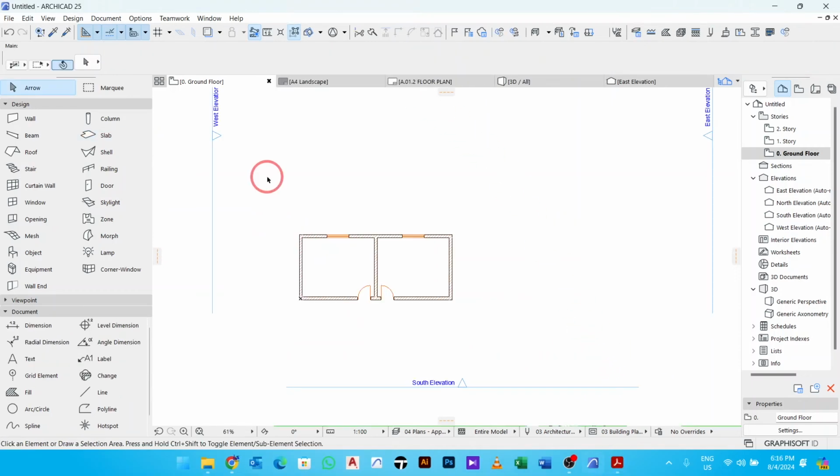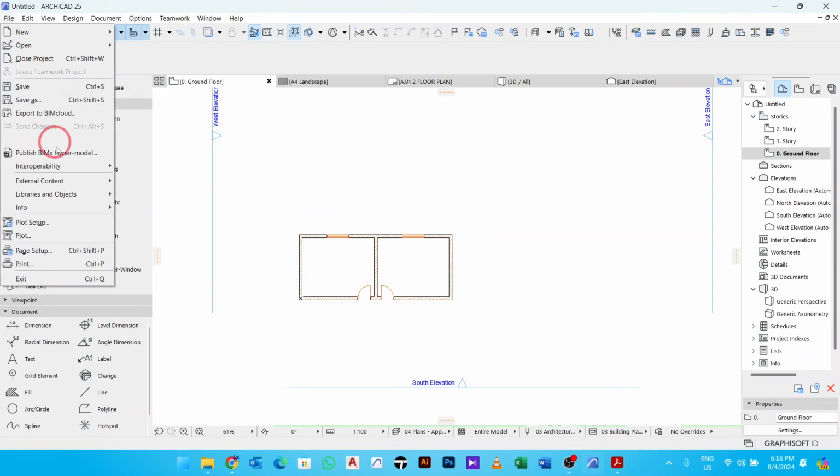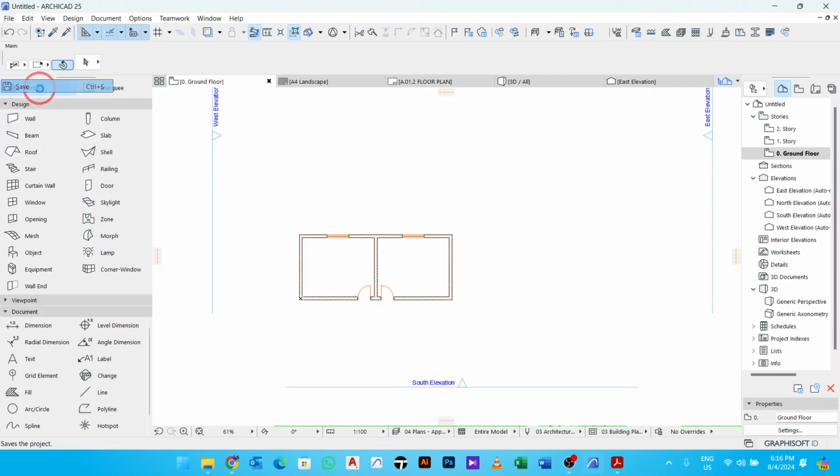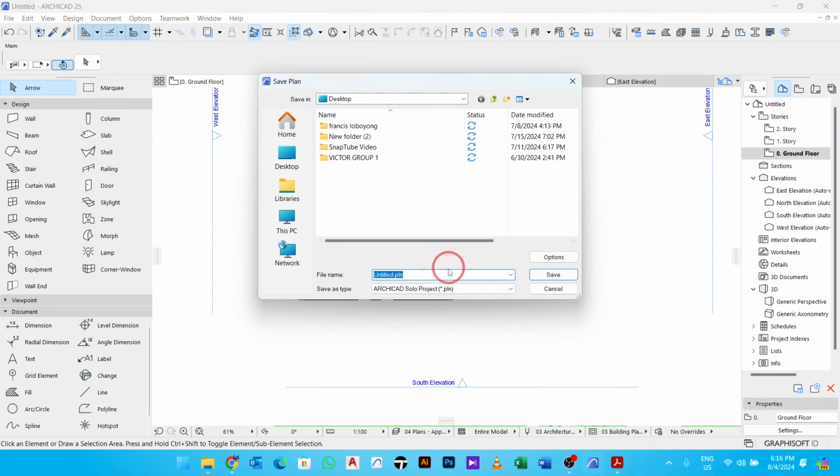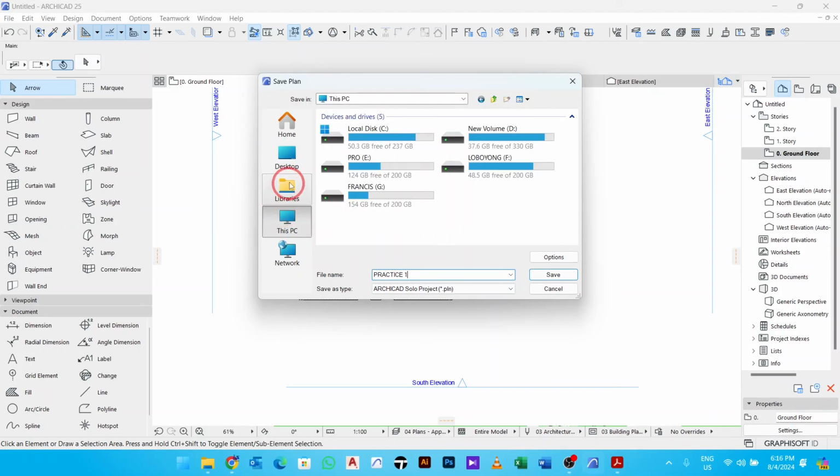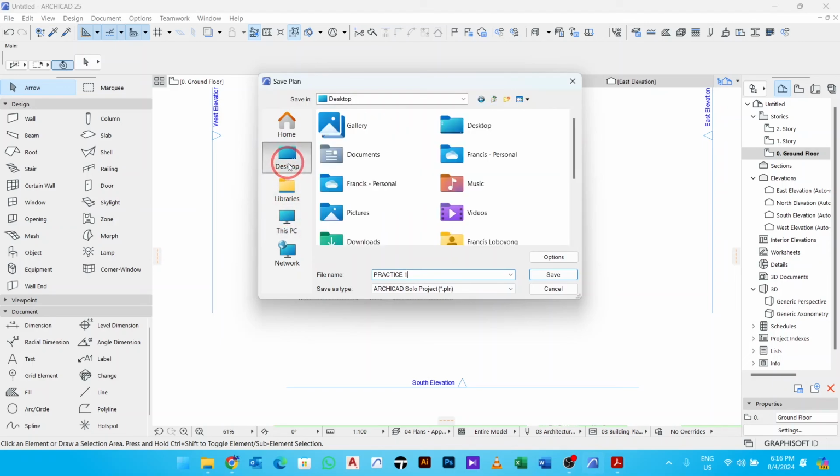So if you want to save your file, you go to the file here and then you go to save. And then you can just give it a name, maybe like practice 1 or something. You can just give it any name. And then you choose a location. Mine, you can just maybe keep it in the desktop and then documents.